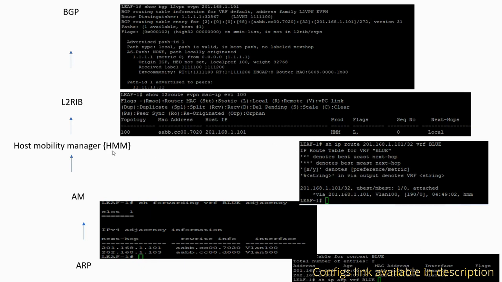And once the programming is done in HMM, then it will go to the L2 RIB. In the L2 RIB, you can check this command, show L2 route EVPN MAC IP. EVI is the VLAN number I am putting. So here you can see this is the production of HMM and the flag is local. This is how you can check. Okay, and after that this route will be processed in BGP for further distribution to the other leaves.